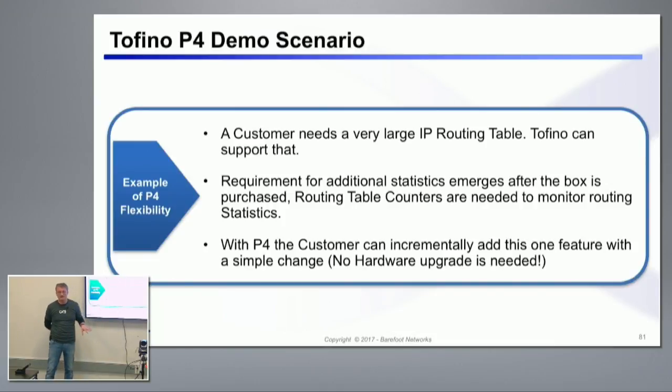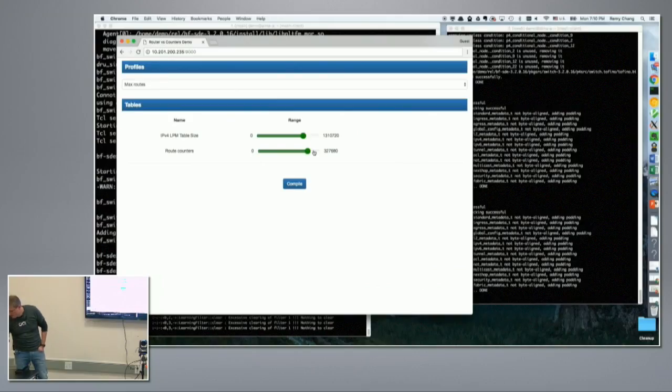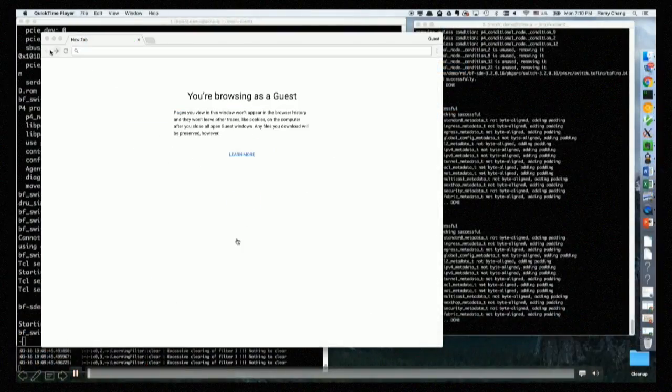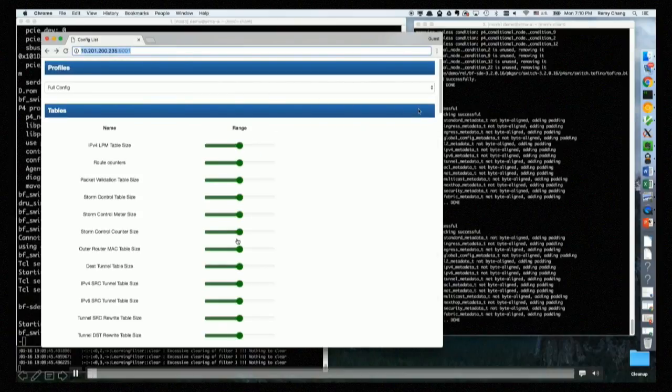No hardware upgrade is required. If you were to go to a traditional approach that uses a fixed function ASIC, you would basically select a new vendor that supports that functionality. The hardware upgrade takes a very long time. So let's go. What are we looking at here?